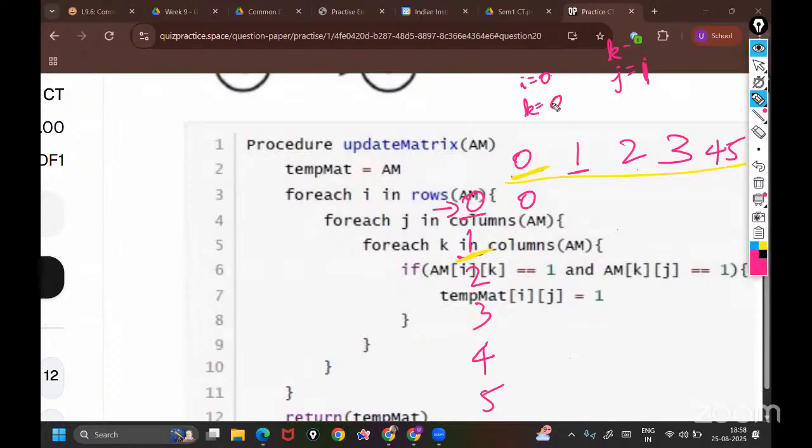Again, the circle starts from 0, 1, 2, 3 and till 4 and 5. Similarly, here also we'll get it like (0, 0), (0, 1). Then it becomes (0, 1). Here it becomes (1, 1). Then (0, 2), (2, 1). Then (0, 3), (3, 1) like this. Let's say (0, 3) and (3, 1) is 1.